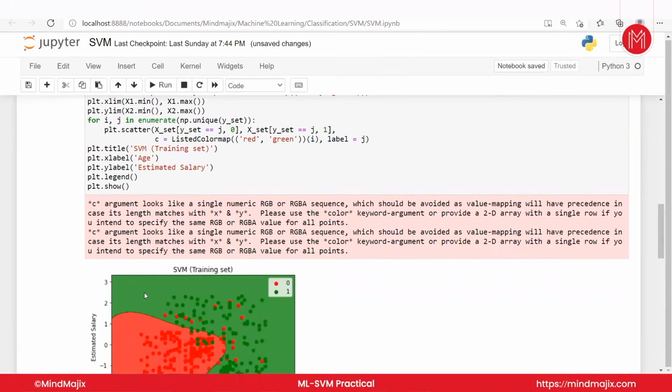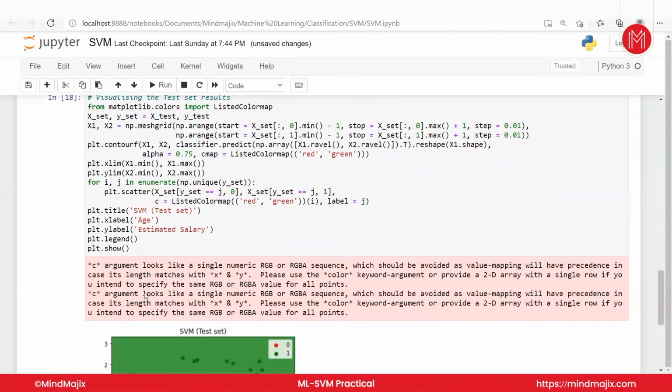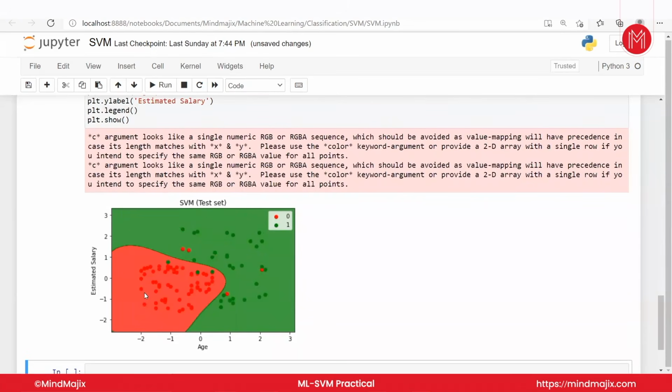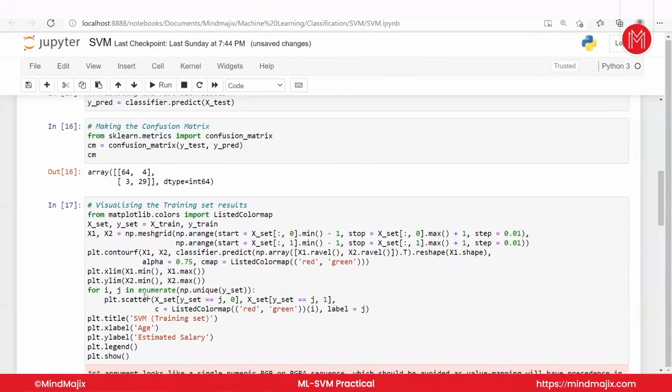When we go with the linear approach, we are getting a sigmoid type of curve. But when we apply the RBF, the Gaussian or bell curve, we are not getting any sigmoid curve. It's related to the bell curve in the training set. As well as if we check the testing set, we are getting the same type of shape over here in terms of the RBF function.